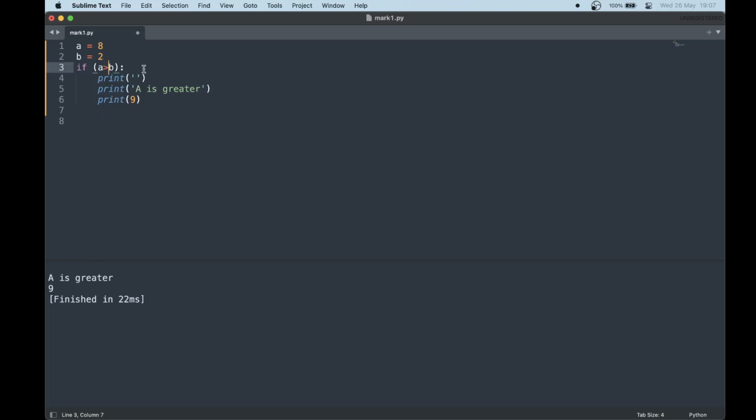So it says if A is greater than B, we can change it to less than B. Let's just go back to our original program and run, and yeah, it says "A is greater", but that is because this statement ran and whatever is inside ran. So we have to change this as well. Obviously A is lesser. Yeah, that makes sense.